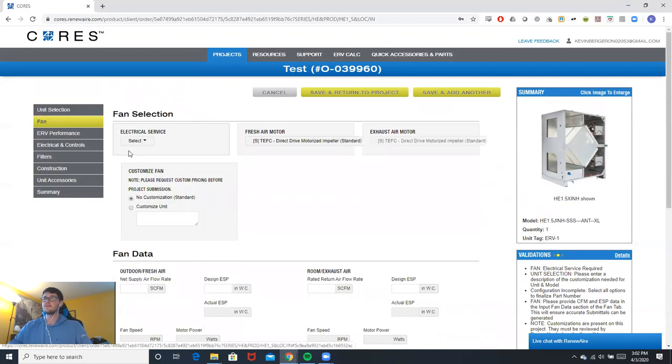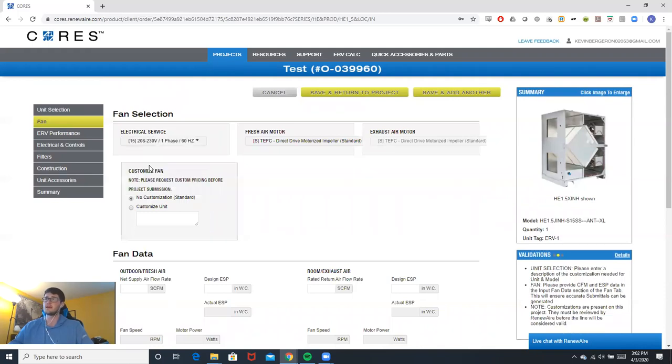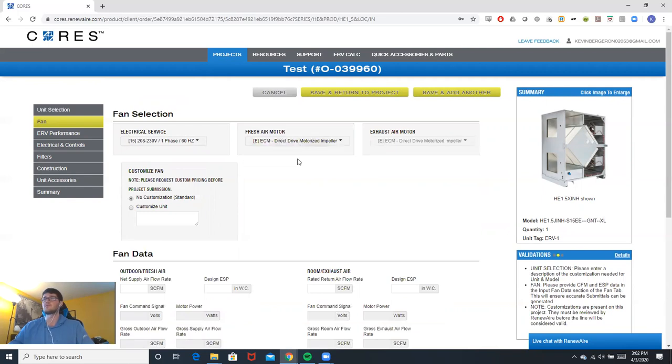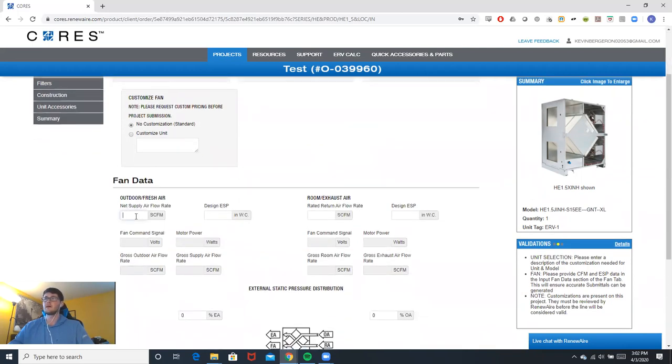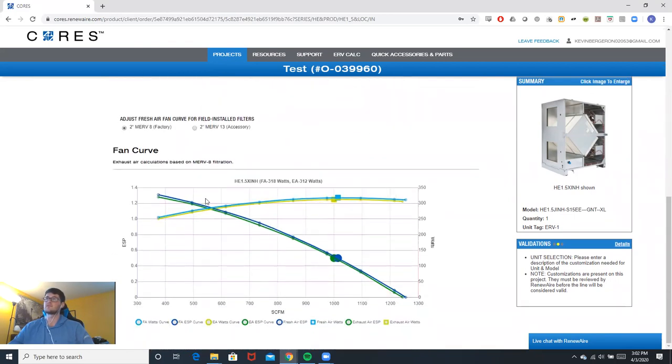So moving through the tabs, now we're on our fan selection. This is just going to deal with the type of motor and voltage that we're working with. So for this example, I'll just do 208, 230 single phase, and I'll choose EC motors. Down below, we're going to input our airflow and design static like we did before. And this is going to give us some data as well. This isn't required, although it does produce a nice little fan curve right here, which can be printed out. And I'll get into that in a later video.